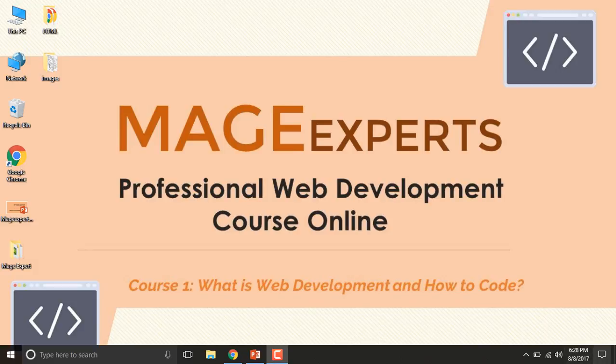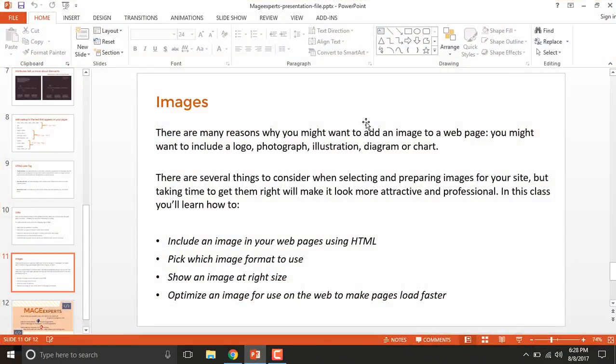Okay, so why do we use images on a web page? There are many reasons why you might want to add an image to a web page. You might want to include a logo, photograph, illustration, diagram, or chart. There are several things to consider when selecting and preparing images for your site, but taking time to get them right will make it look more attractive and professional. In this class, you'll learn how to include an image in your web page using HTML, pick which image format to use, show an image at the right size, and optimize an image for use on the web to make pages load faster.